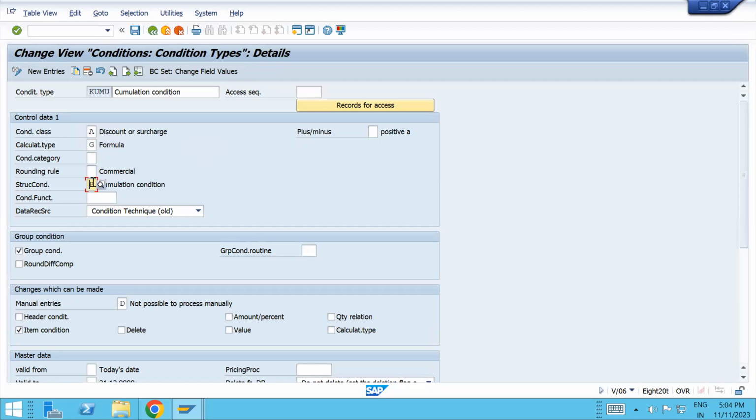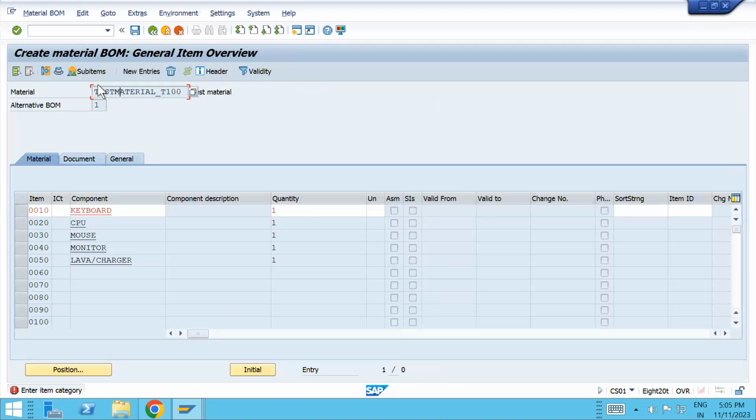And the structure condition type KUMU is B. So the structure condition, what will it do? It will accumulate all the component values and display the price in the main item. Sir, it has only one component here, B. The structure condition has only one component, that is B, sir.